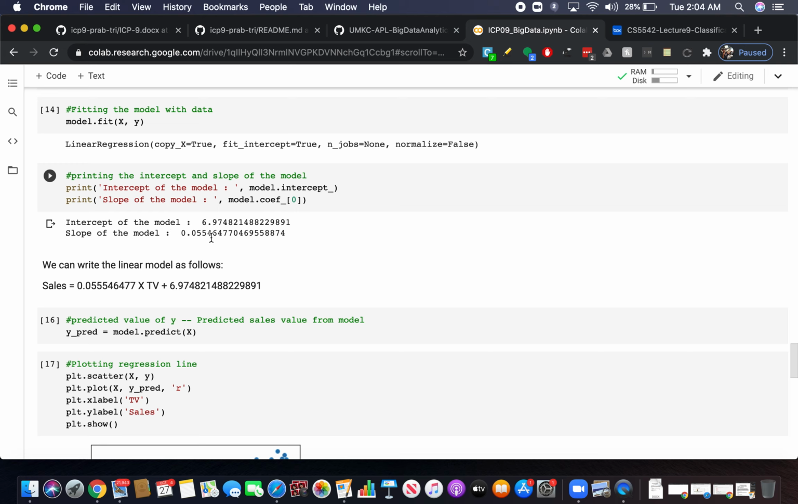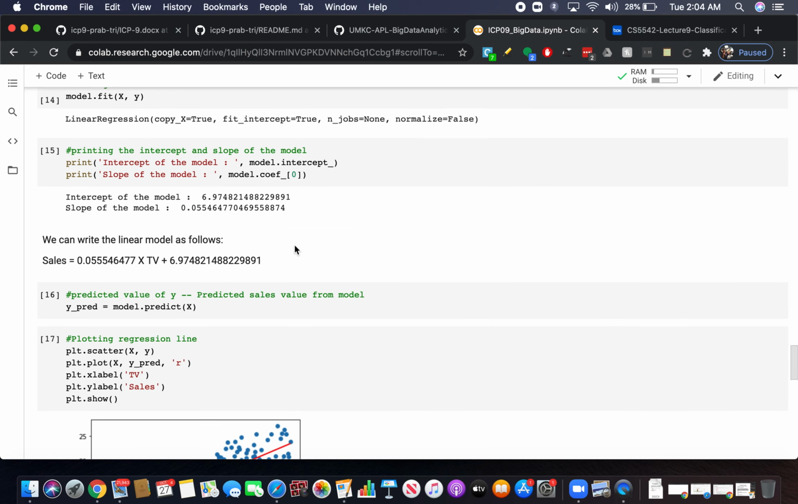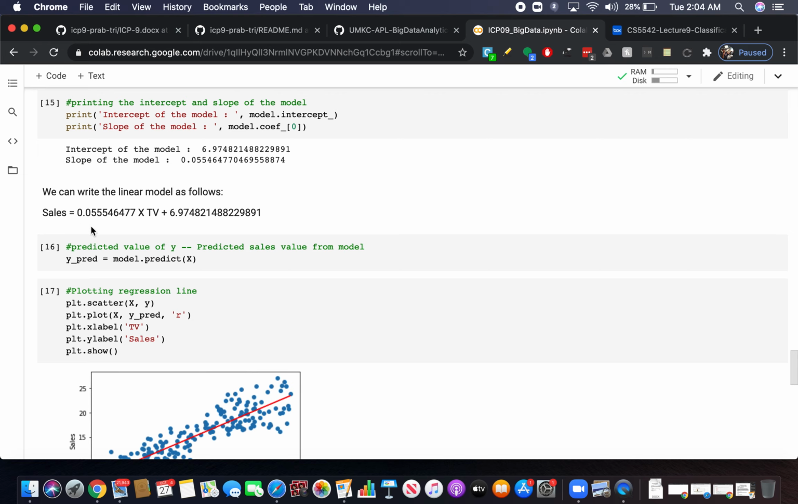The intercept of the model we are getting is 6.97, which is positive, and the slope of the model is 0.055, so it's again positive. So in mathematical terms we can write it down like sales is equal to the slope into TV, whatever the TV value we get, plus intercept.